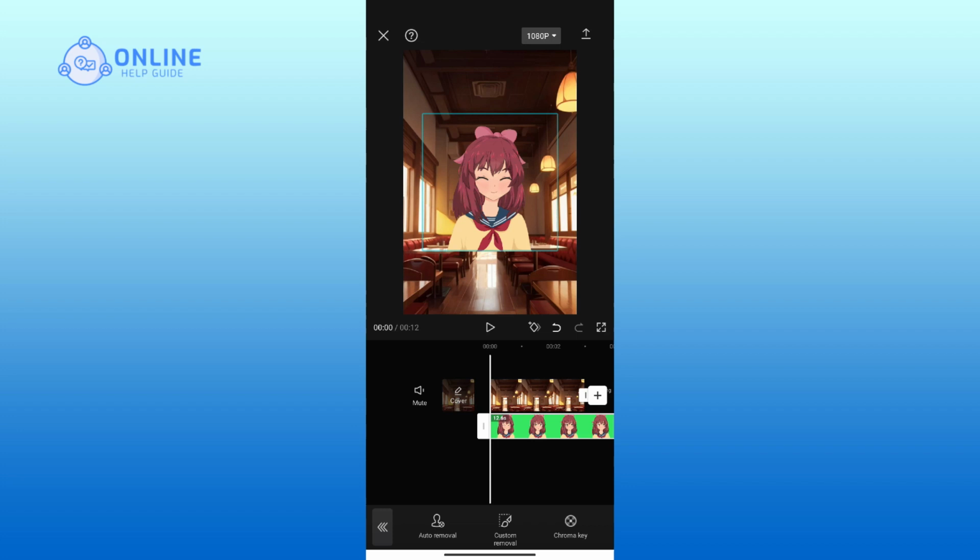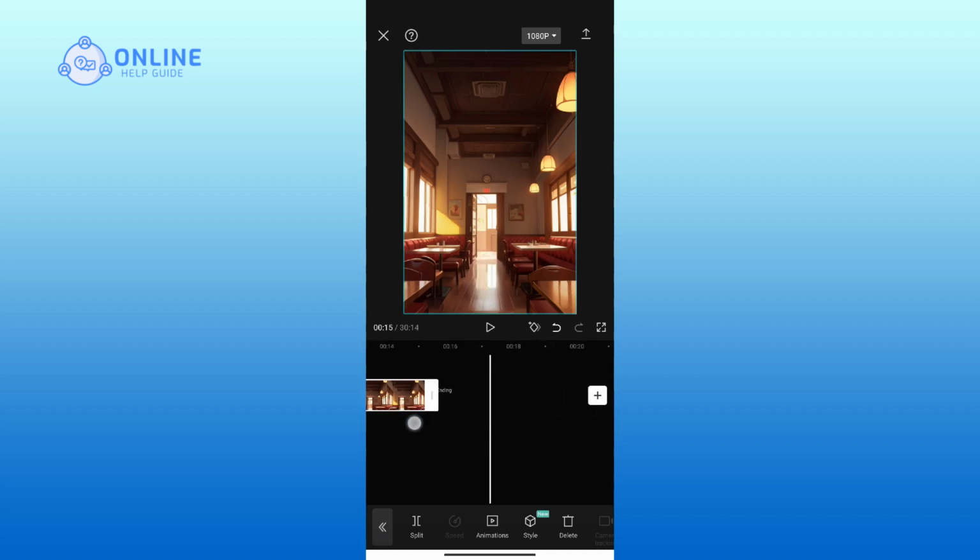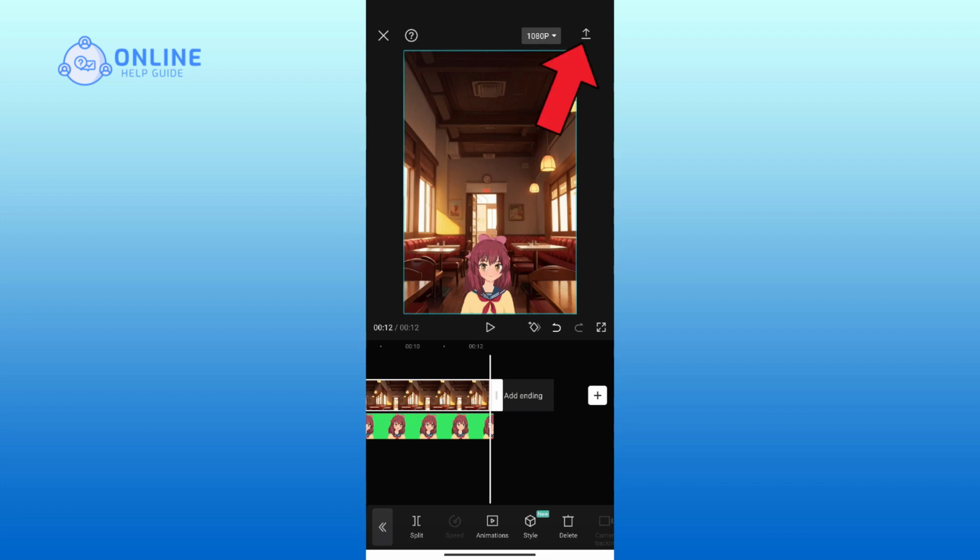Now you can place and adjust the character according to your preference. And you can also extend the background to the point that you want. And after you're done, you can save the video.